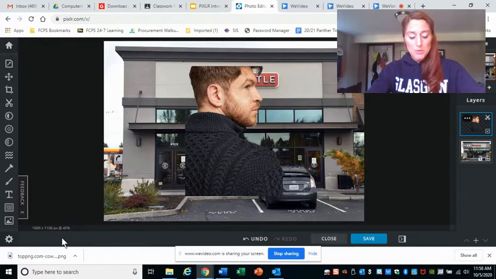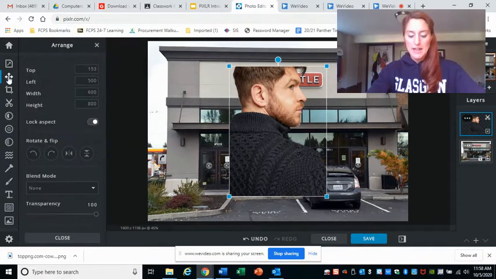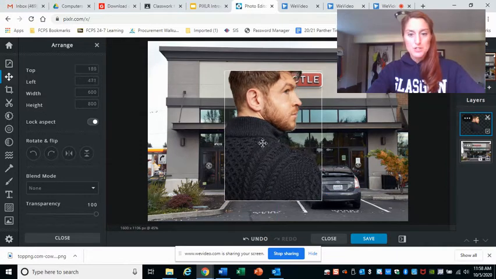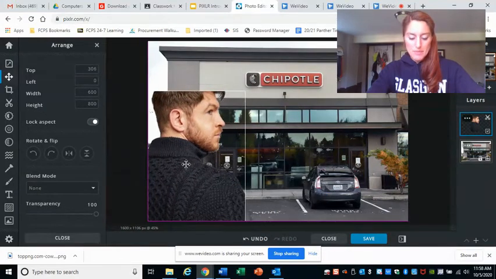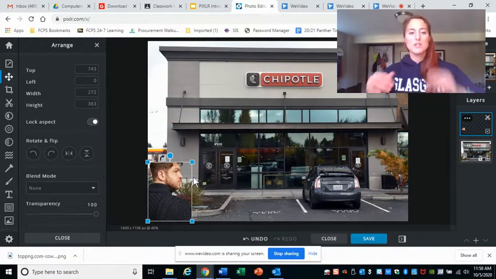Now, step 4, move and resize the image by clicking the Arrange, which is the set of arrows on the toolbar on the left. From here, left click and drag the corners to resize the image, and click to move the picture to where he is in the bottom left corner of the image. Note the lines on the left and the bottom will turn purple when aligned. See that? I'm also going to resize so he is only about this tall. So it looks like he could be in the parking lot, maybe looking.